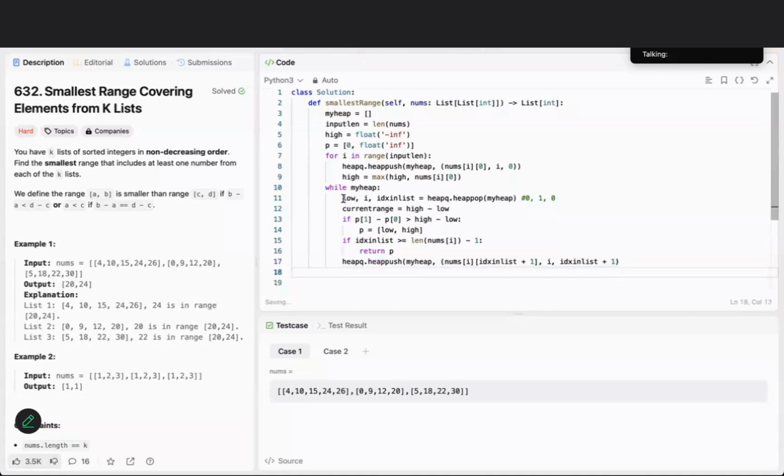Low is found here. So now that we pushed a new element onto our sublist, we always have to update the high value with whatever element we just pushed, which is the value. So for example, nums of i at index 1 is going to be 10. If 10 was bigger than 5, now high becomes 10. And so, yeah, this is it.